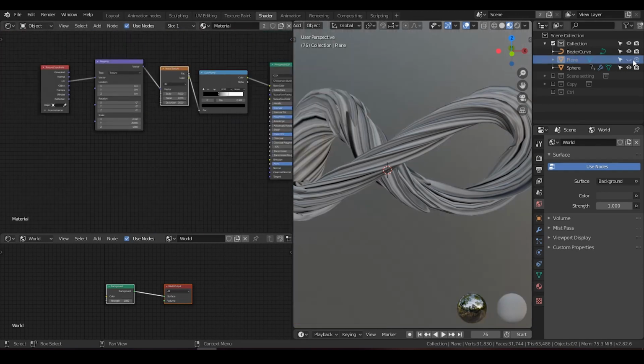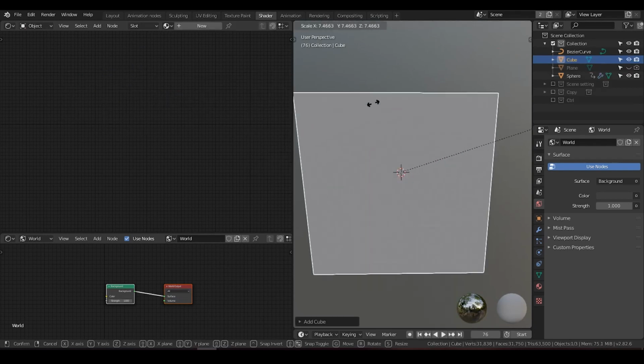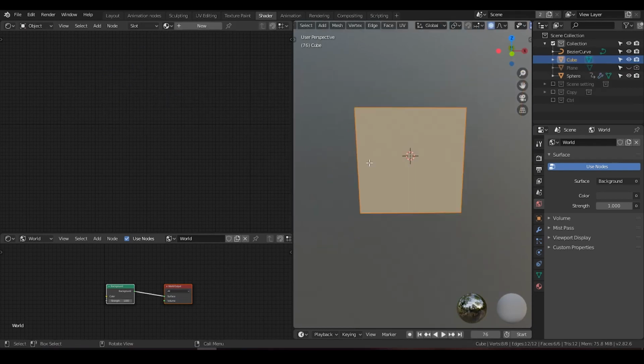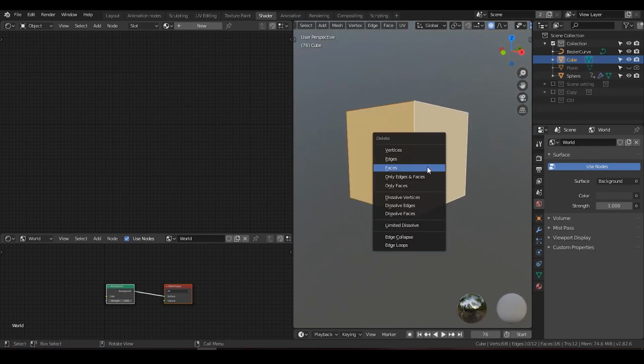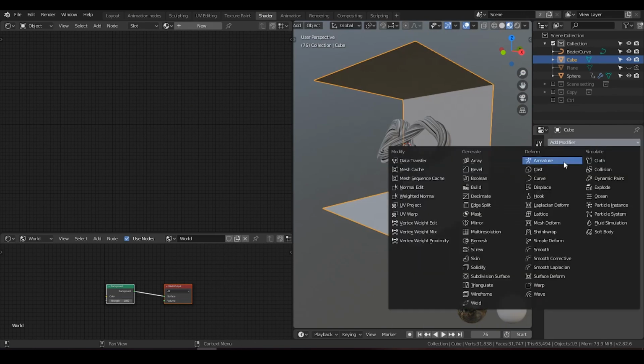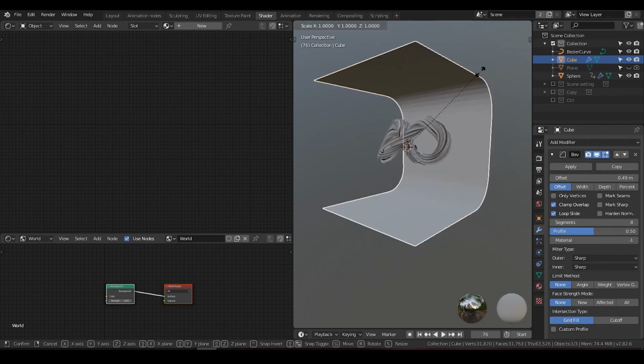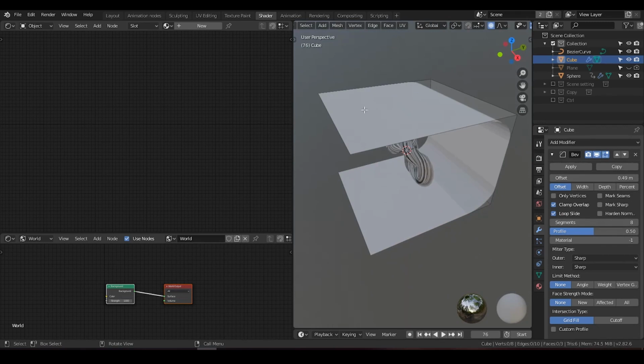Let's turn off this plane. Potentially we can add a studio. So add a cube, and I'm going to just delete these faces. I'm going to add a bevel modifier. So increase the, decrease. Yeah, something like that.